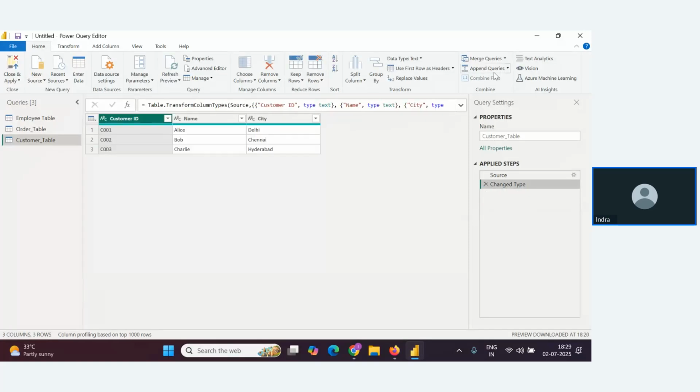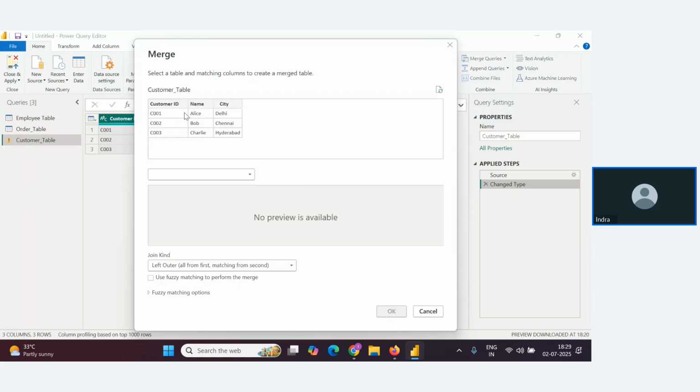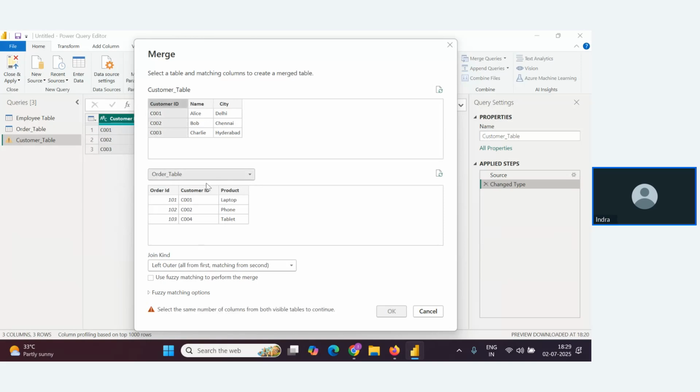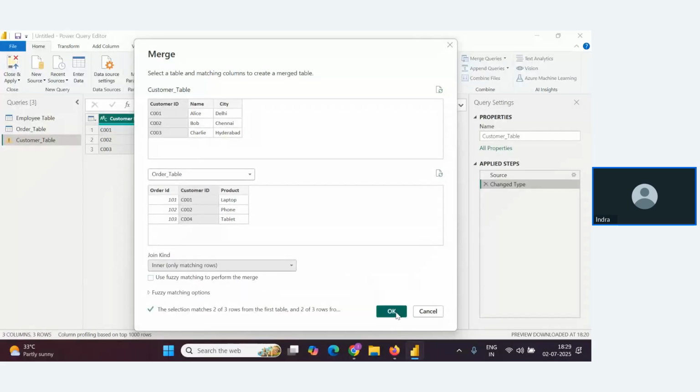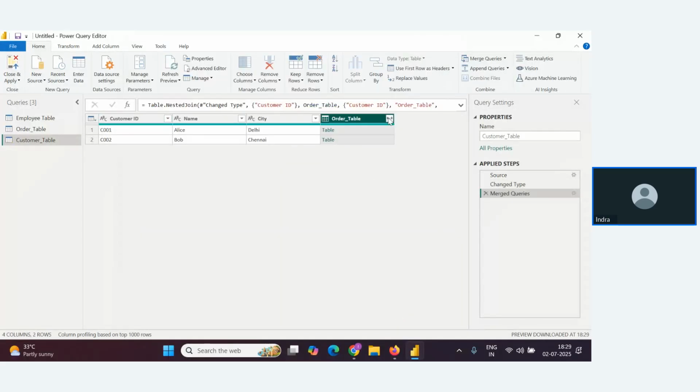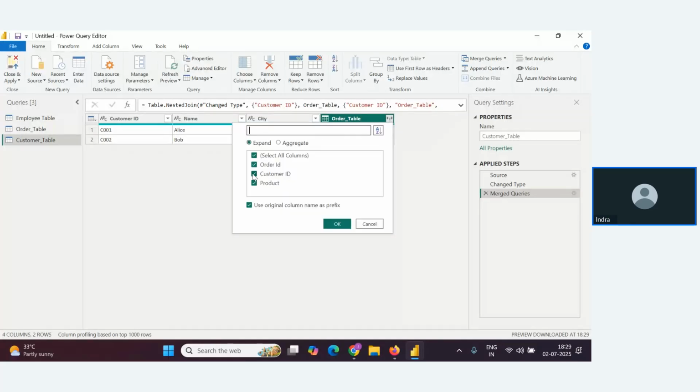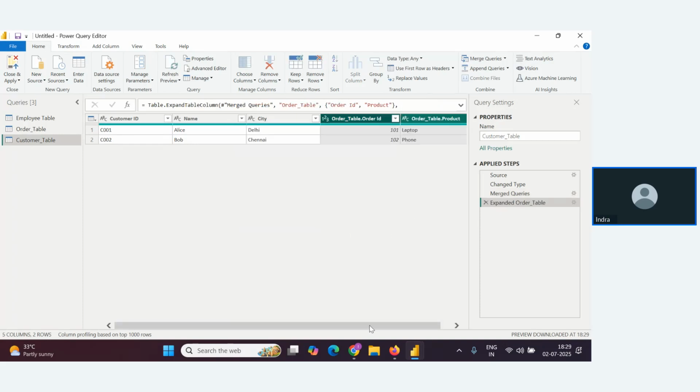Let me do one thing. Let me show you. Merge queries with the orders table, customer ID, and join. Let me click on OK. So here you have an option to select which columns you want to see. Let's say I want to see only order ID and product ID. Okay, you're getting only product and order.